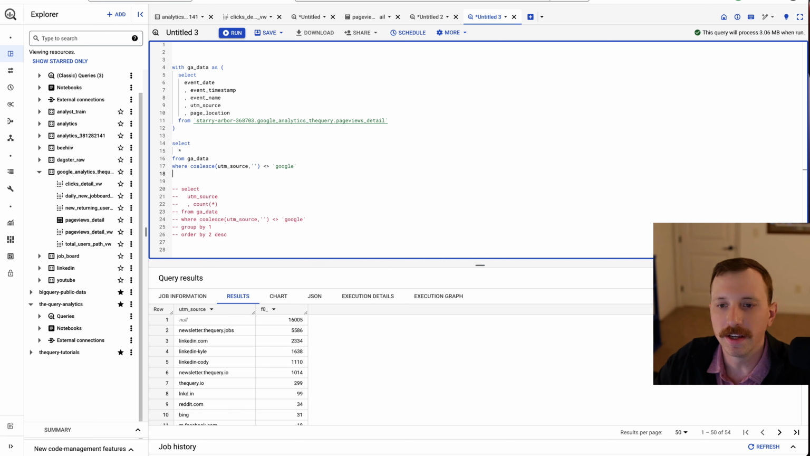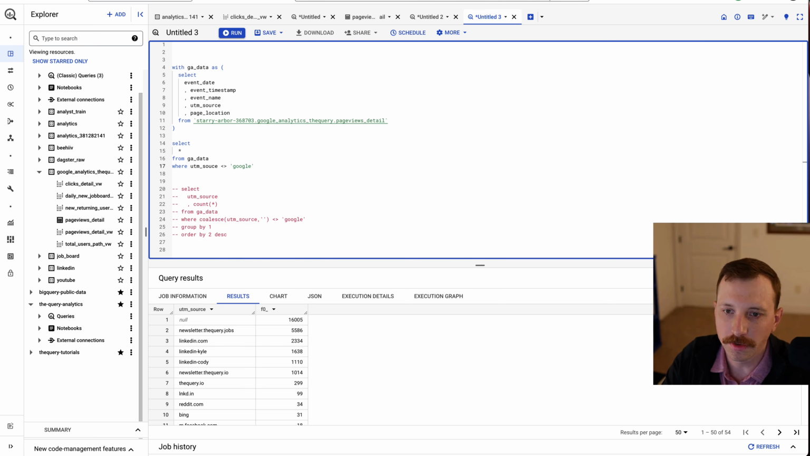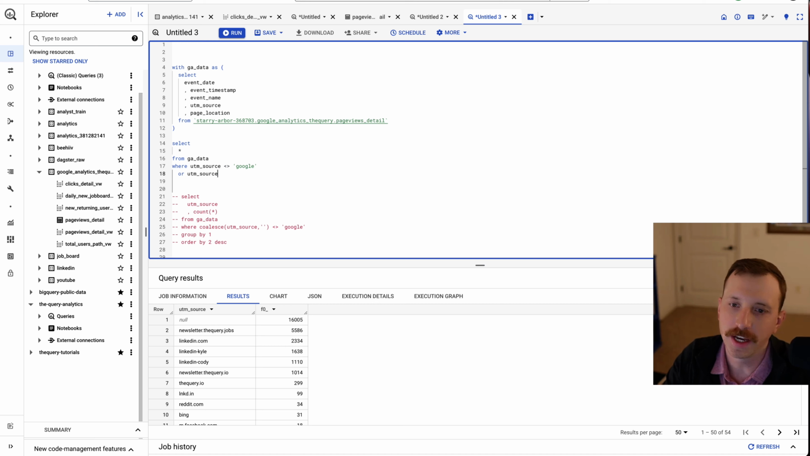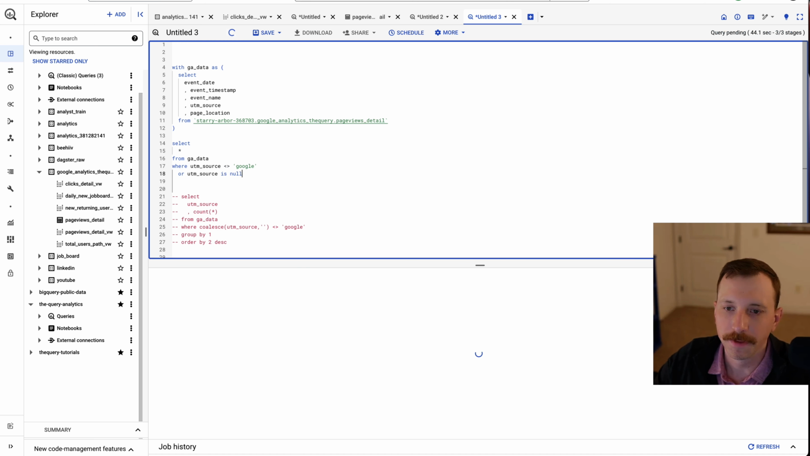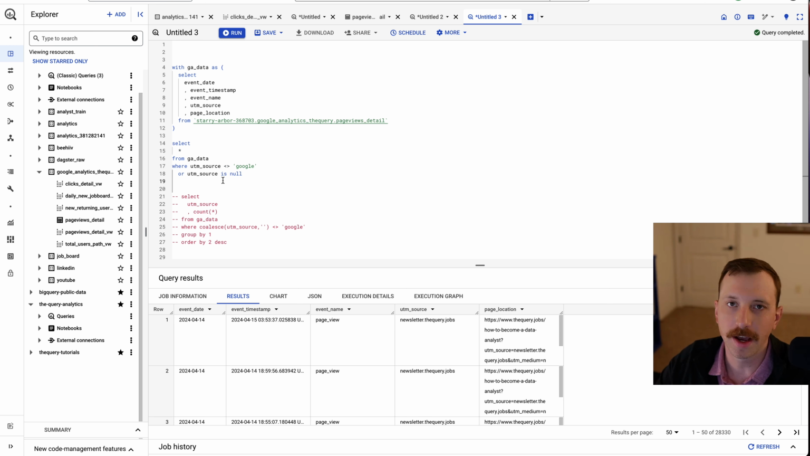Another way you can do it is instead of using coalesce, you can say where UTM source is not equal to Google or UTM source is null. This is another way you could accomplish the same thing. I've seen this written a lot of times in SQL queries. I don't really like this as much because there's two criteria and I just like having coalesce UTM source not equal to Google as the simplest and cleanest way to do this. But you can do it this way too if you can't remember the coalesce thing.